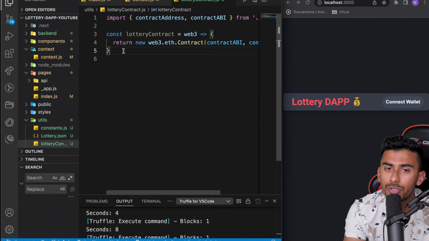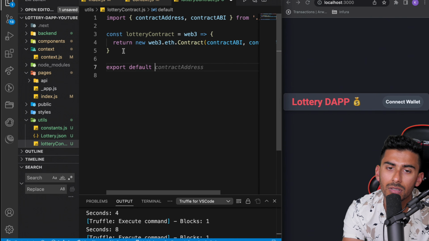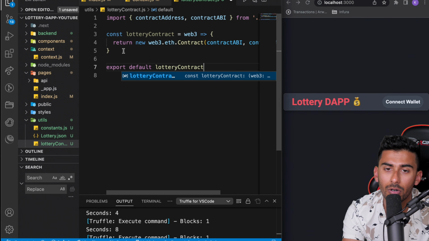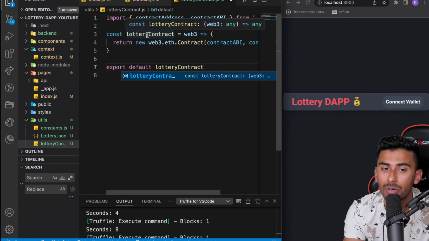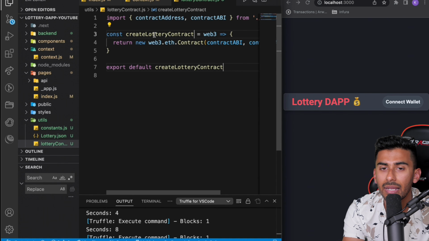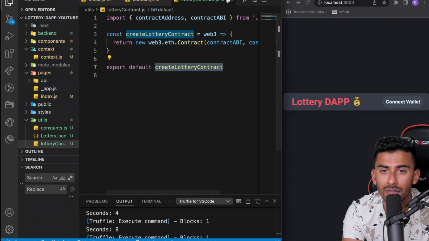Okay, now go to lottery contract. And here I'm going to export default, and we're going to export our lottery contract so we have access to it outside of our utils file for lottery contract. And we're going to actually, you know what, rename it. Let's rename it to createLotteryContract. That would be a good renaming for this.